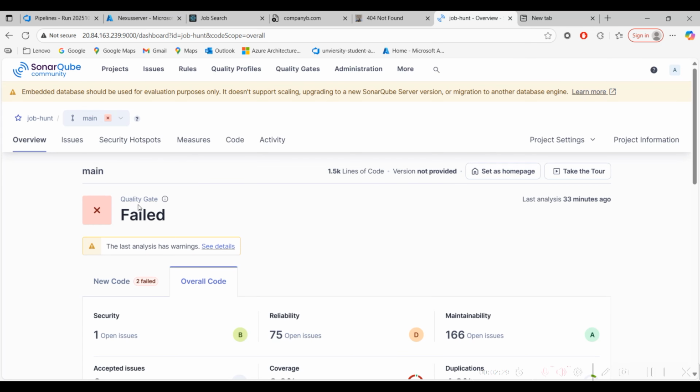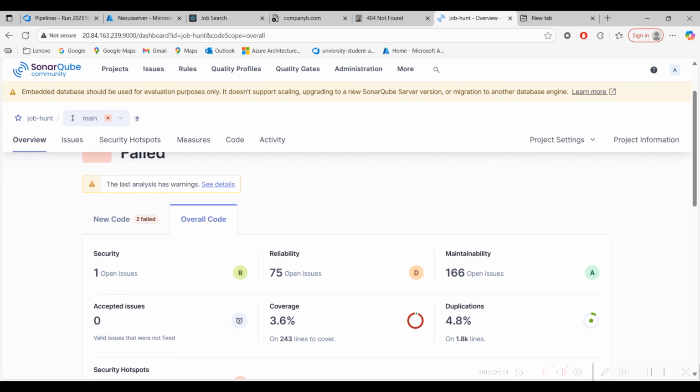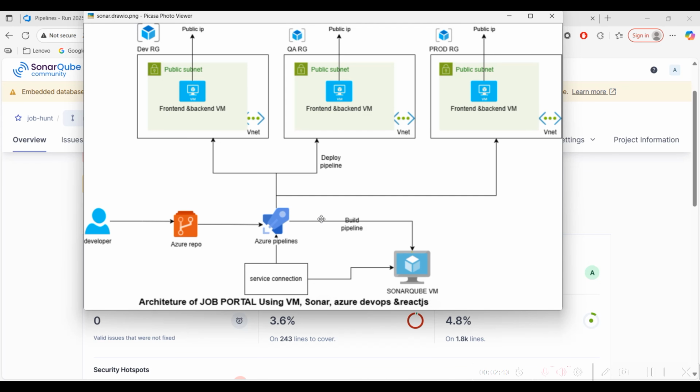Now the project quality gate has failed. We did not pass our threshold parameters. At least 80% coverage is needed, so you need to fix that. It is failed. So the build pipeline will be integrated with SonarQube.